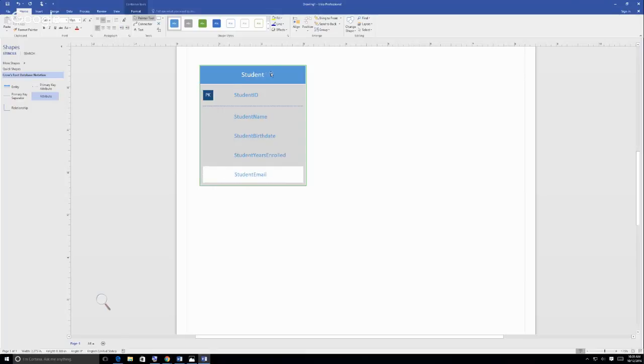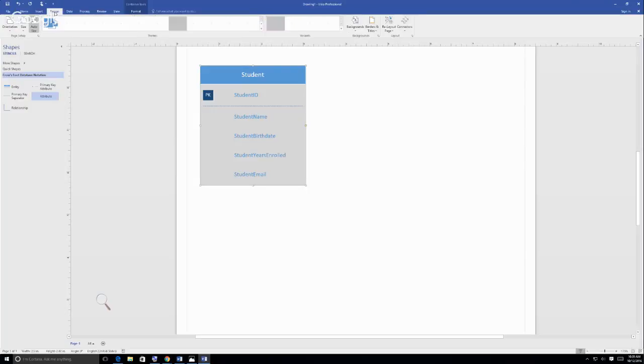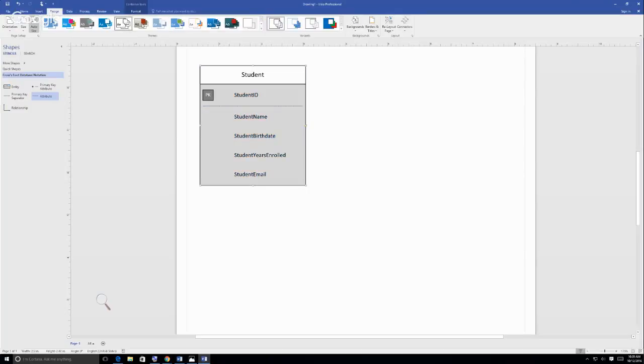One of the things I may not have mentioned: it doesn't matter what order the attributes are in. One of the rules of a relational database is that it absolutely doesn't matter what order the attributes are in, and it also doesn't matter what order the rows are in.